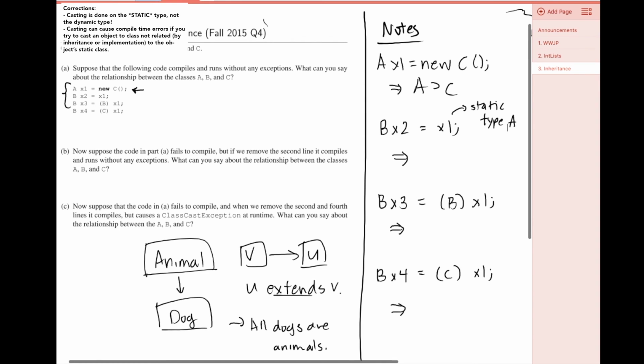So if I replace A with animal and C with dog, that makes sense. And then the other way doesn't make sense, where I say A is dog and C is animal. So in line 2, we say dx2 equals x1. We're comparing static types because we're not casting. That's why we're able to just compare static types. So that means B is greater than A because it compiled.